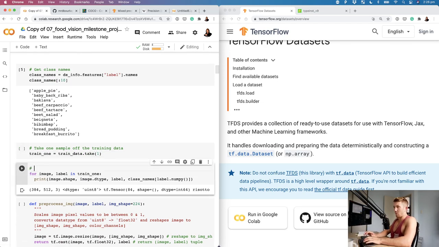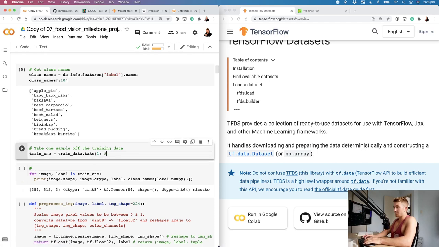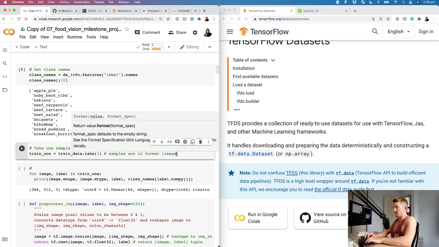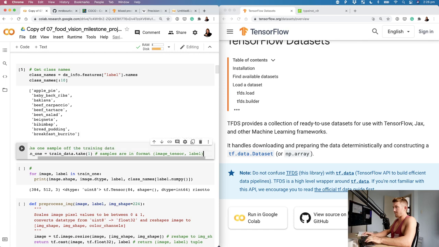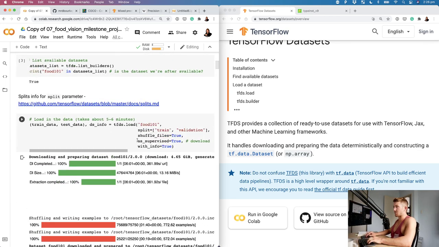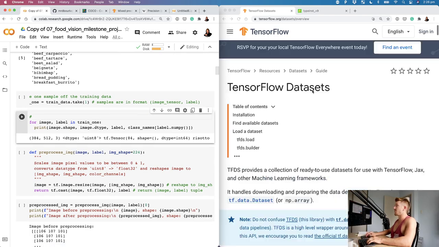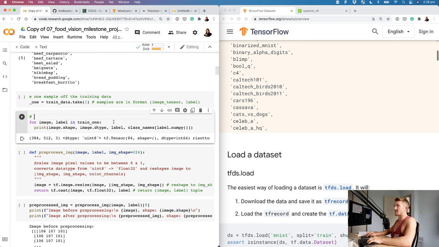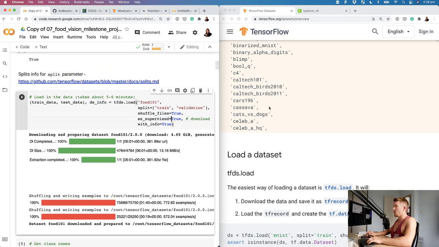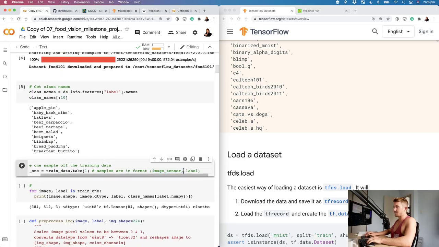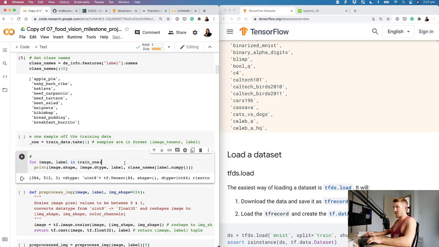Samples are in the format image, tensor, label. Because we've set as_supervised equals True, our data is going to be downloaded as tuples. So it actually doesn't matter if you use TensorFlow Datasets to download any of these: if it's supervised and you put as_supervised equals True, you're going to get them in the format of data, label. So if we go for image, label in train_one, which is this variable here, we have the image shape, that's the shape of the image tensor, the data type of that image, what the label is in tensor form, and then the class name, risotto.